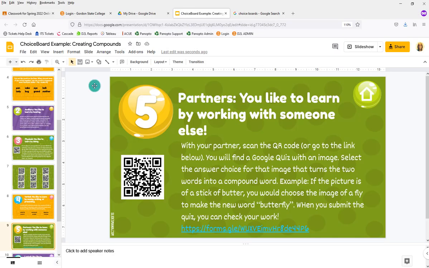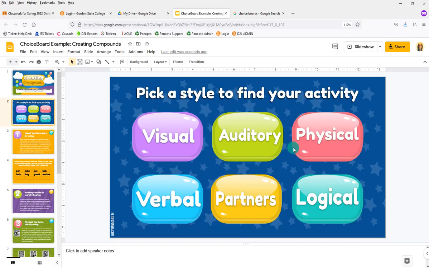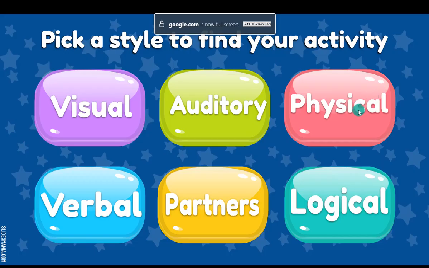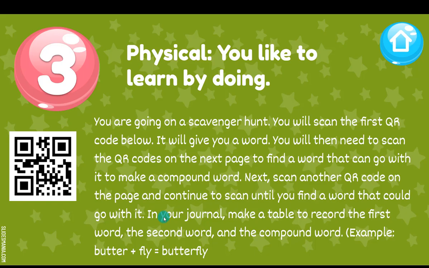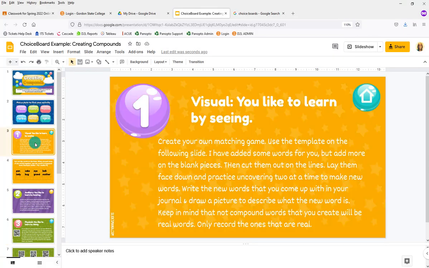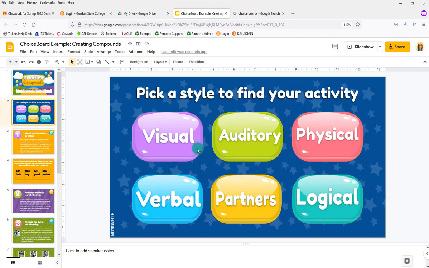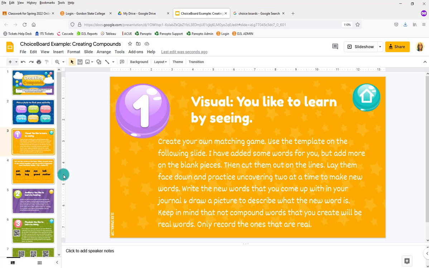If I wanted to do the physical one, I would click on physical, and then it would give me the physical assignment to do. Some of these include technology, some of them don't. Not every single one of your activities has to be technology based, but it can be something that applies to the standard and applies to the different type of learning style that I'm looking at. So, for example, in the visual, they're playing a matching game.